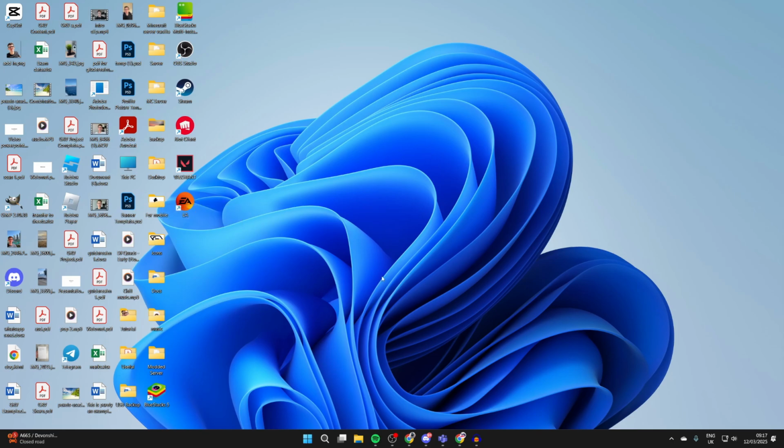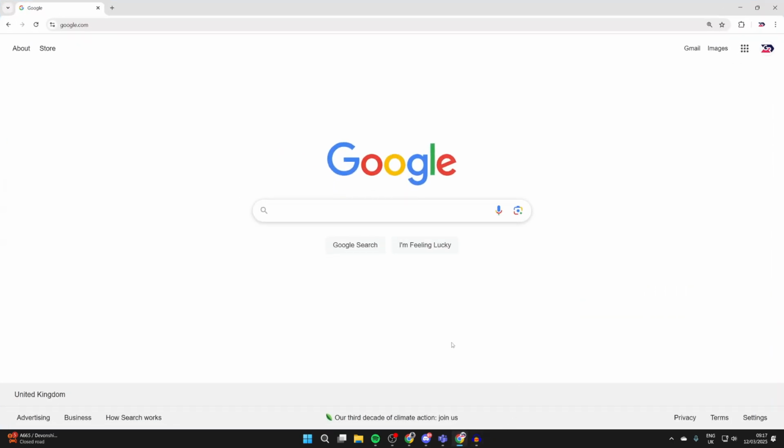So to get started, open up a web browser. In this guide, I'm using Chrome. You can also use Chrome, but I know the feature we're going to be using is also in other browsers as well. Otherwise, just use Chrome and you can follow step by step.